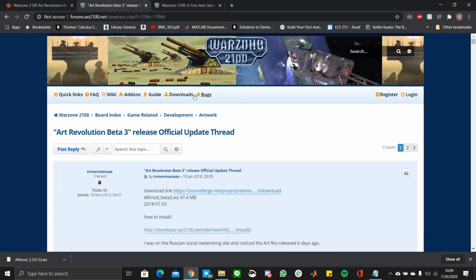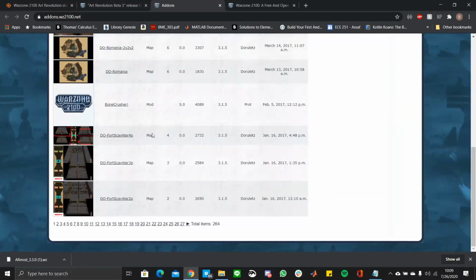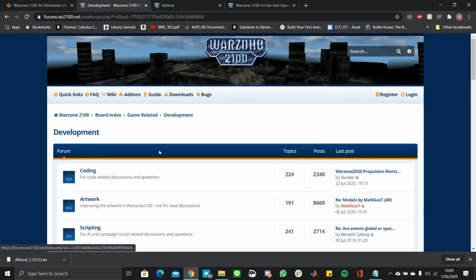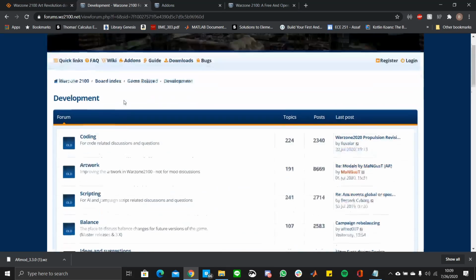And for other mods, you can simply go to the add-on section to check them out. There should be a list of all the different mods you can get. And for other related stuff, you can go within the forums and check it out.